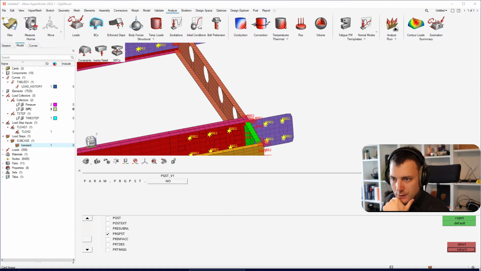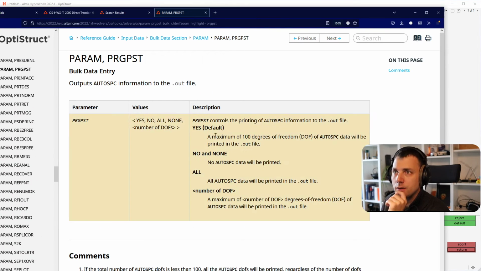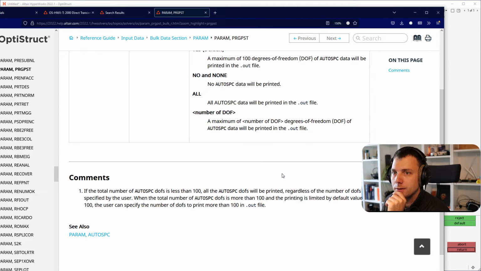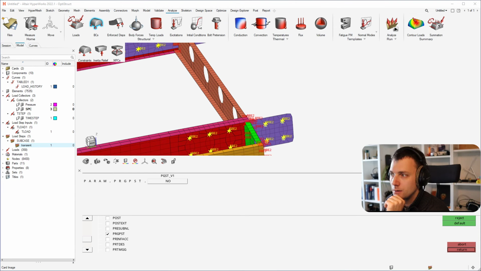So this is Altair SPC. So GP is grid point stress, right? Is it that one? All right, just so that I can show that to you. PRGPST controls the printing of Altair SPC information to the out file. No Altair SPC data will be printed. I don't know why this is, but maybe because it's a lot of data and we want to save space. That could be a reason, I think. It's not listed in the tutorial, but yeah.